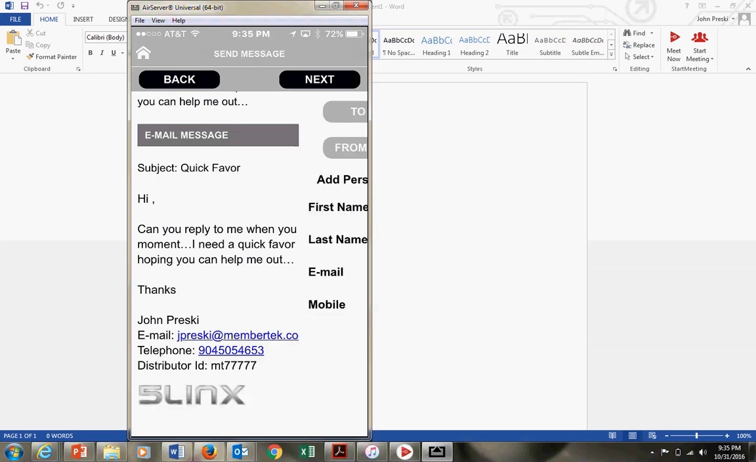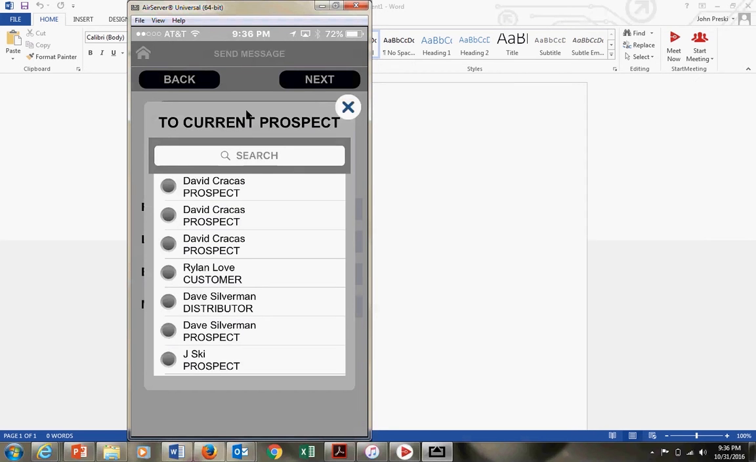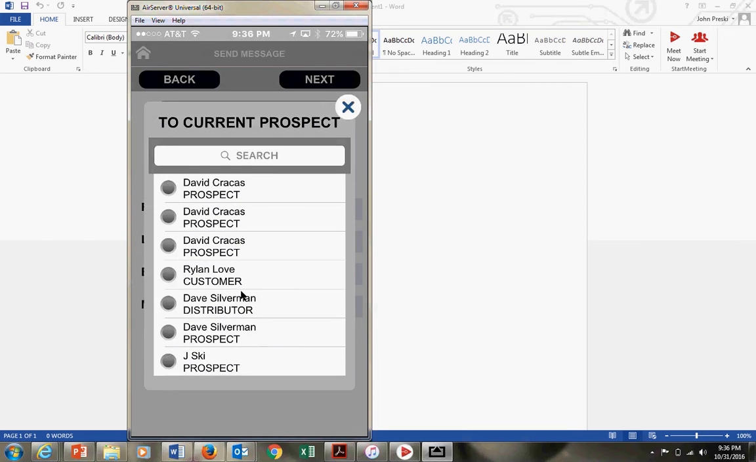I'm going to hit send, and it allows you to go ahead and pick from your address book or a current prospect. Now remember, I have current prospects right now. When you're new, you don't, but let me show you what would happen. If I go back to somebody that's already in there, I tap that, and these are all the people you just saw that were in my contact management a couple seconds ago, okay?